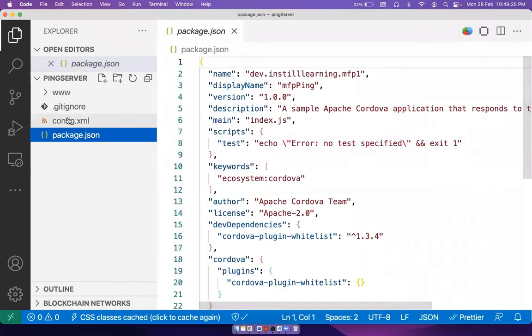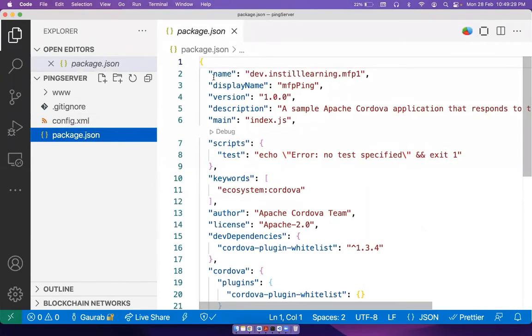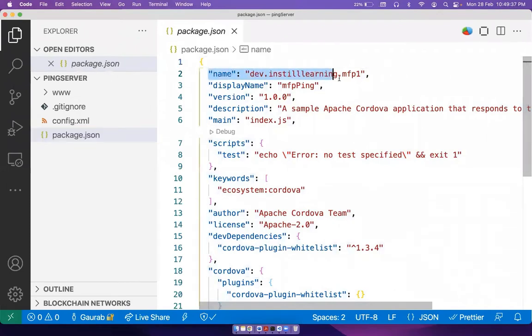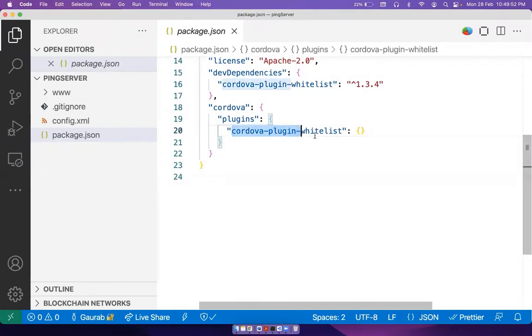You can notice that we have one package.json where all the information of your project is stored. The name of the project, the name of the package, the display name that will be shown when you install the application, the version, the description, and the main file, scripts, everything is there, right? And the default plugins, whatever is installed here.